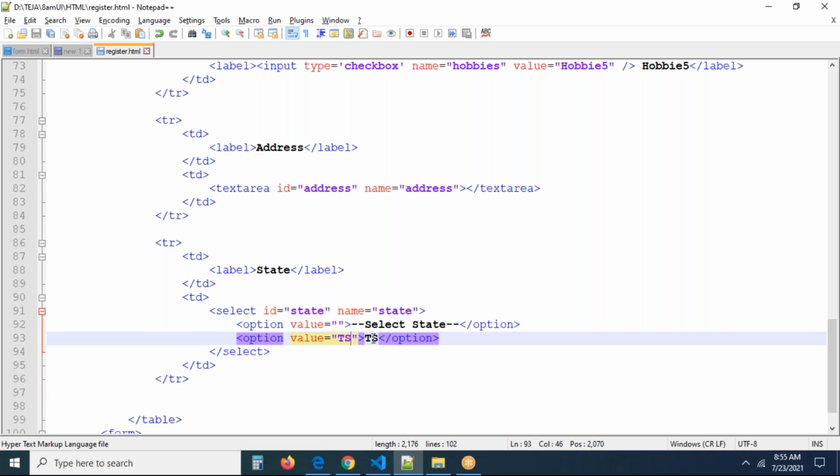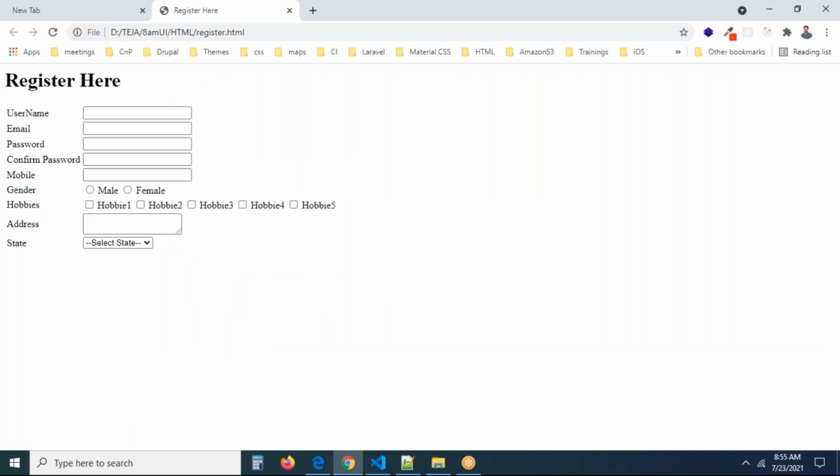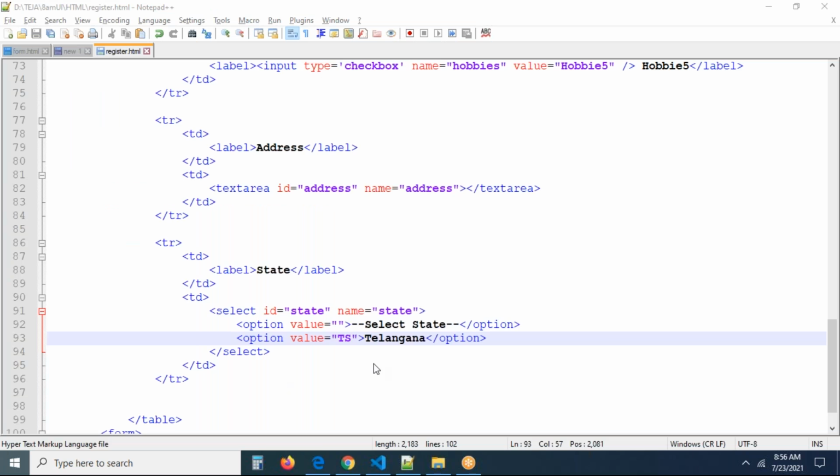Now I want to make this a full name, Telangana. Now you can check this. If you refresh it, what will you be able to see? You will see Telangana. If you select Telangana, what value will go to the server? The value TS will go to the server, not Telangana. Telangana is just for your visibility purpose.